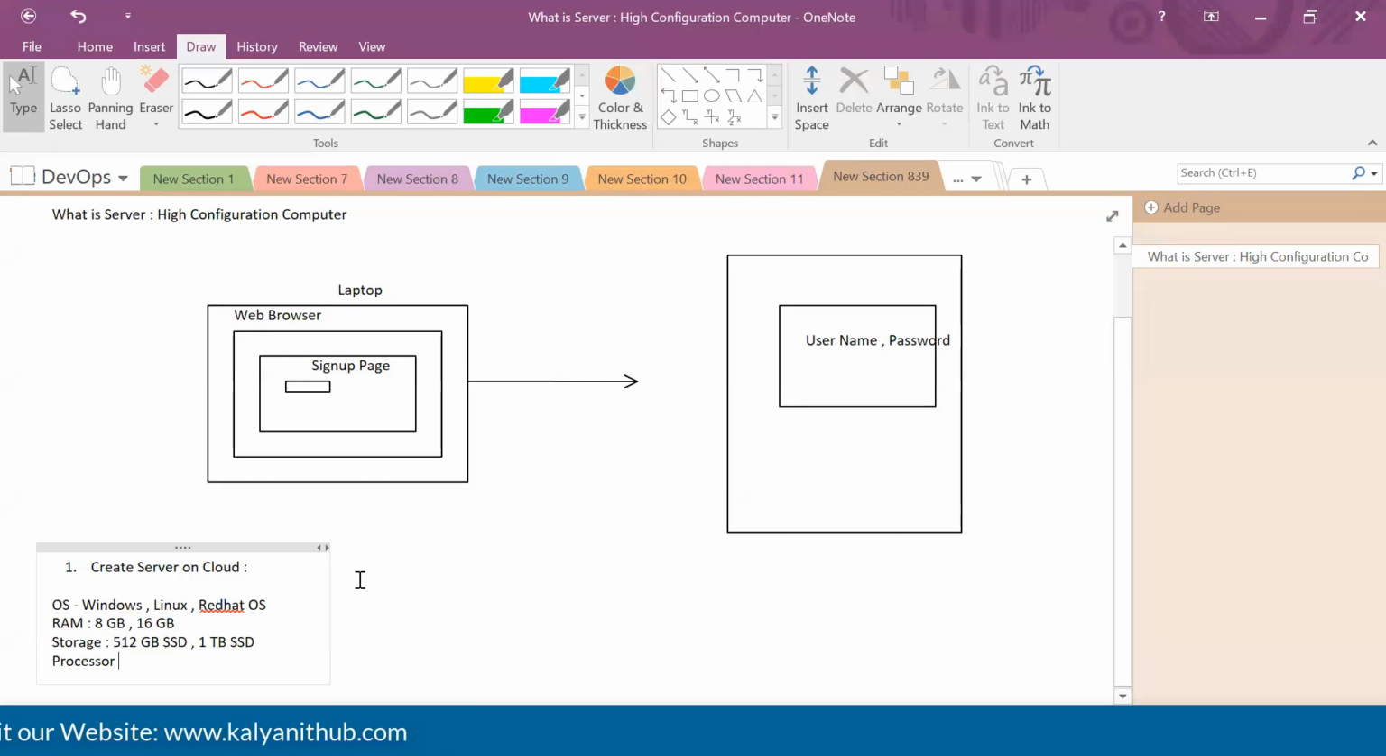See, the same thing applies when you want to create a server on the cloud. We have to understand some terminology here. When I talk about OS, we have to call it Amazon Machine Images.